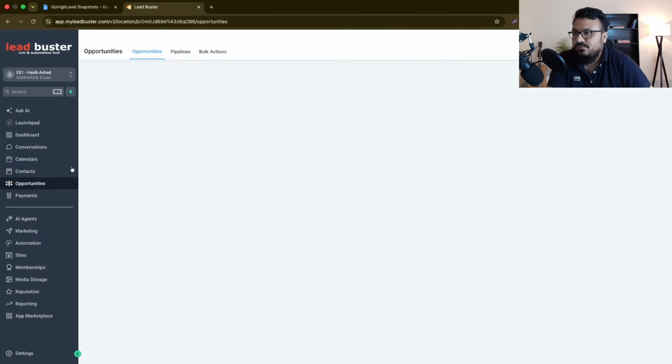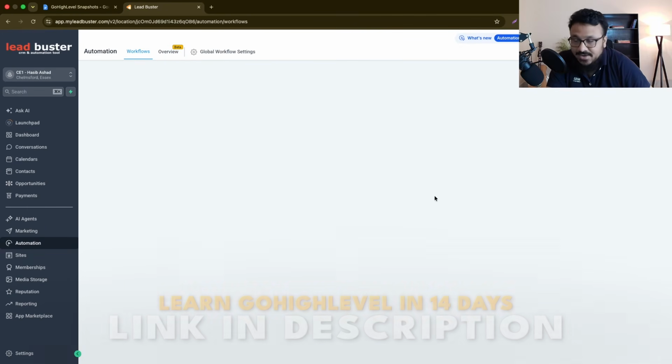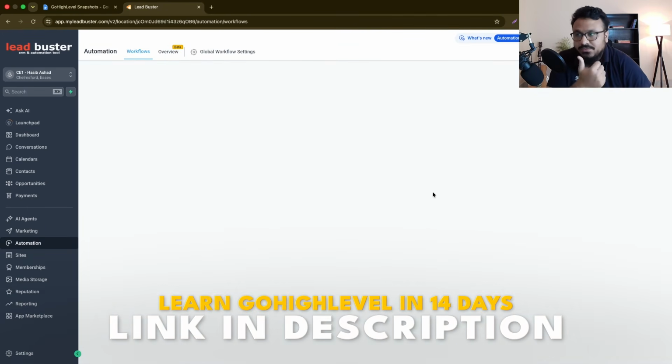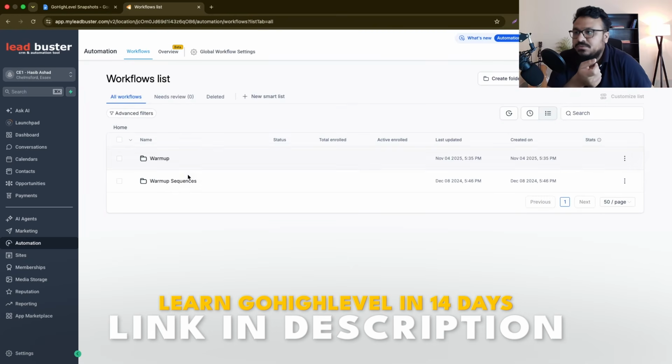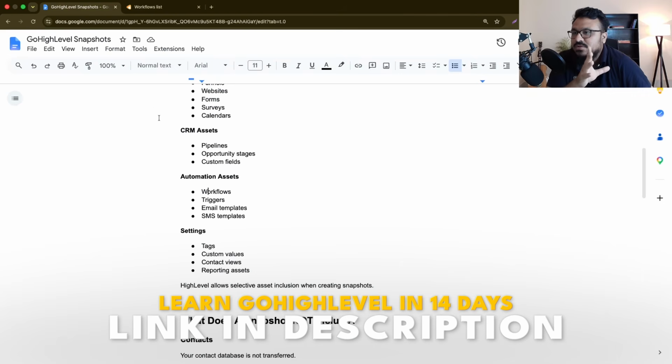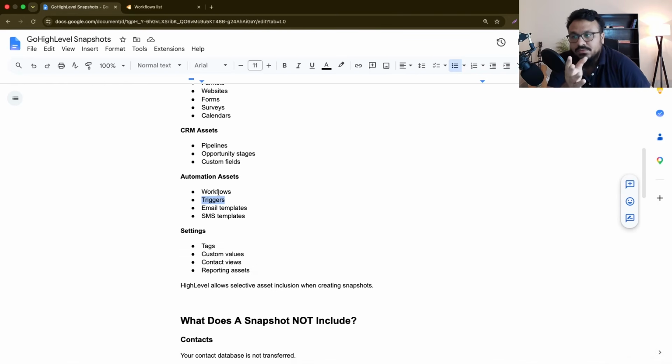Automations. So if you go to automation here and create workflows like lead automations, review automations, appointment confirmations, reminders, warm-up sequences, database reactivations, whatever workflow you create, they will be copied over. Triggers. Triggers is an old thing in GoHighLevel, but they will also be copied.